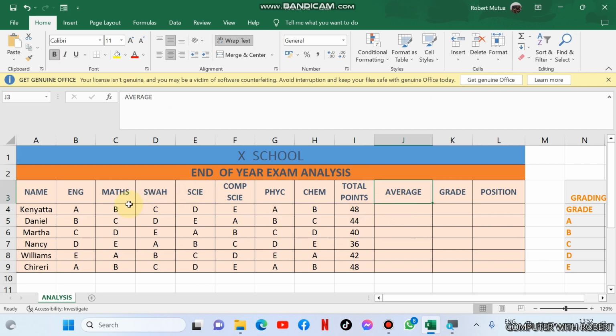Now let us find the average. How many subjects do we have? 1, 2, 3, 4, 5, 6, 7. So it will be equals to 48 divided by 7, and you will get 6 points. Copy it down to the last point here.